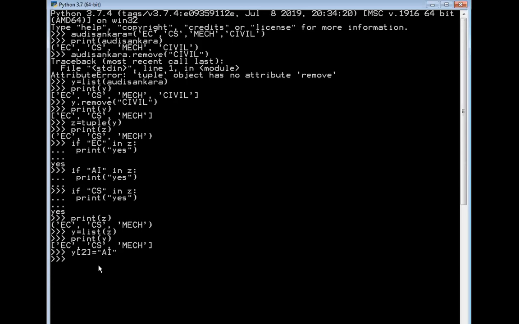Now when I use the print statement, print of y, you can notice that the ai branch is included. It means that I have done the updation to the already existing list.